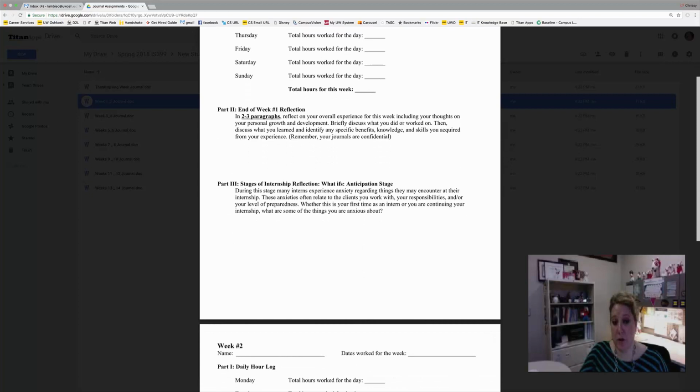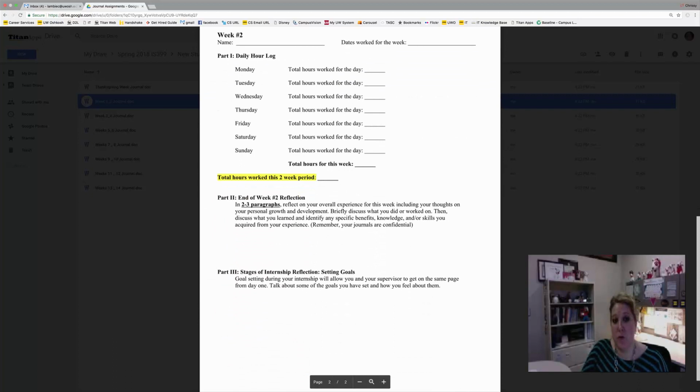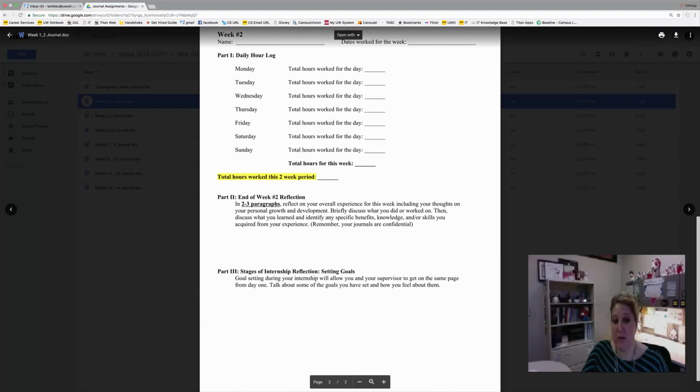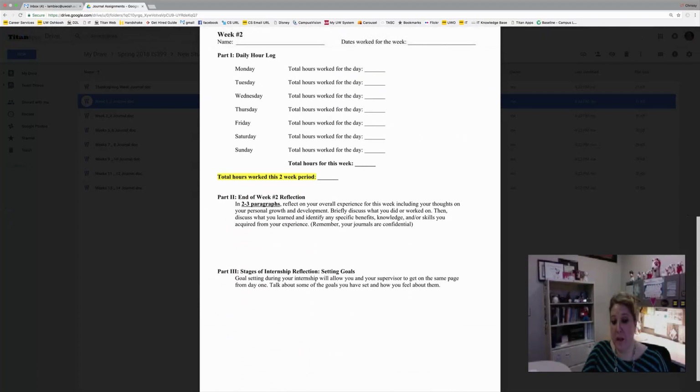The third part of the journal is what we call the stages of internship reflection. Each week this reflection question will change, so we're asking you to read through the description of the stages of internship and then offer your insight into how things are going based on the question for each week. The week 2 part is pretty much the same, except we want a total for the tally for the 2 weeks.